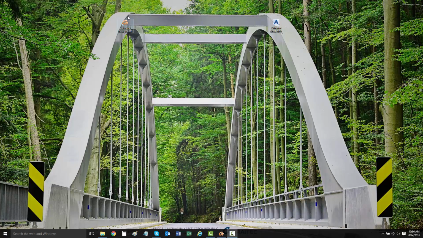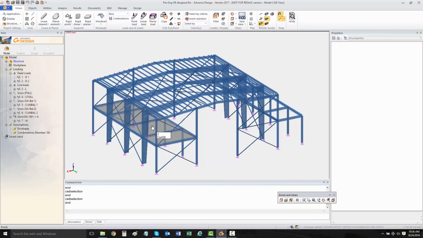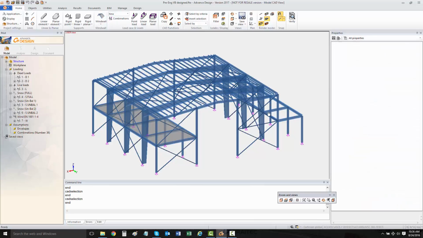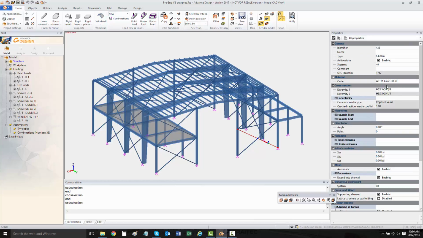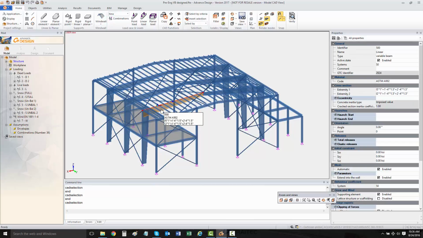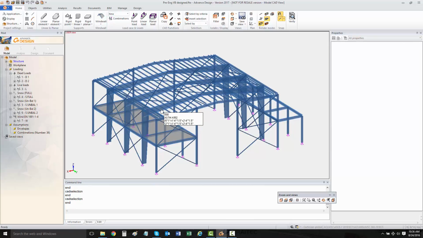So we're going to continue on with our Advanced Design model that we still have open over here. And we could see some of the cross sections that we were working with earlier, some W sections here, as well as some cross bracing HSSs, and obviously our tapered member in the background here, which we created by using a parametric section.